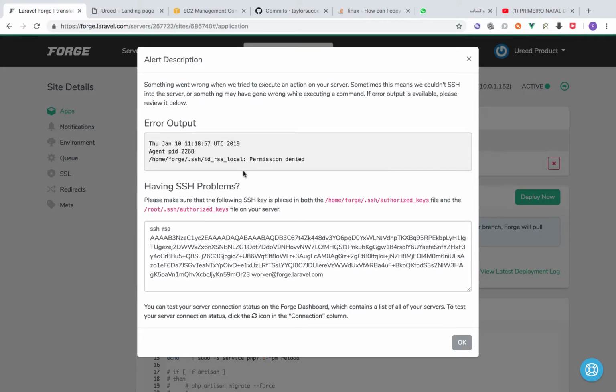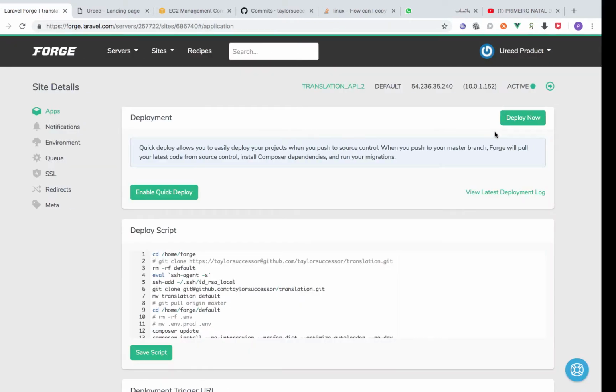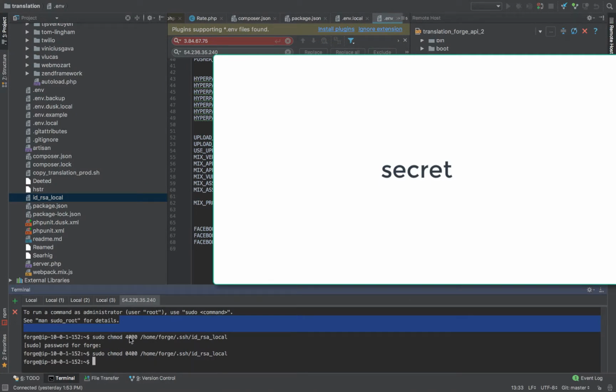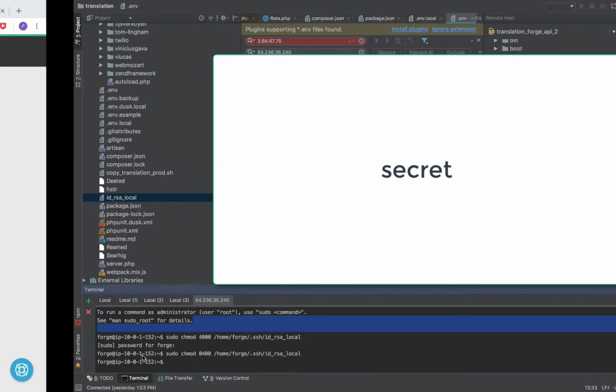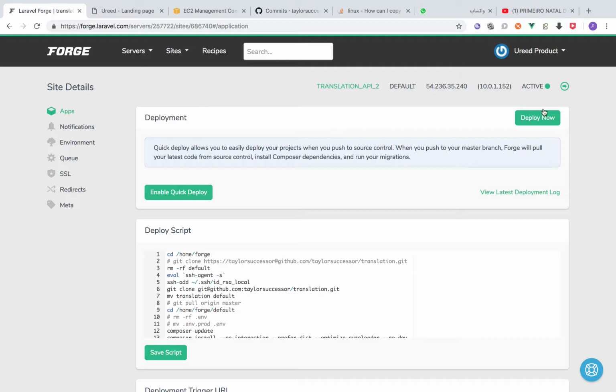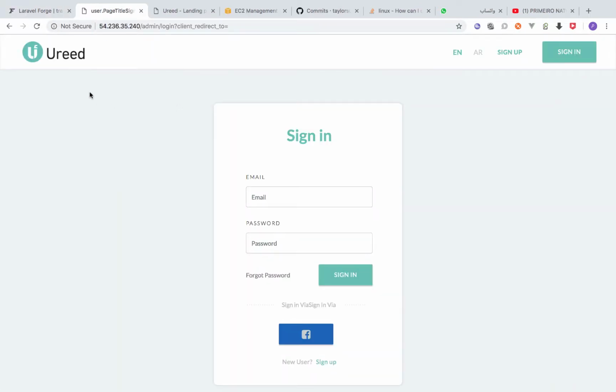Okay. Agent bit. Permission denied to this file. Okay. I can add permission to this file. Now I have to change the permission from 4000 to 400, not 4000. The deploy completed successfully. There we have our website deployed to AWS.